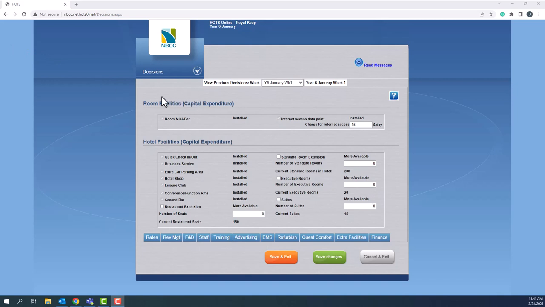The top section is room facilities, and there are two options here: room minibar and internet access data point. Simply check the room minibar box and you will install minibars in all of your rooms. Check the internet access data point and you will be allowed to start adding a charge for internet access per day.